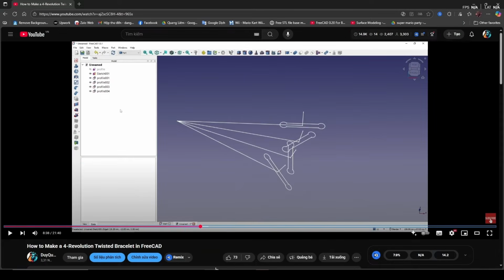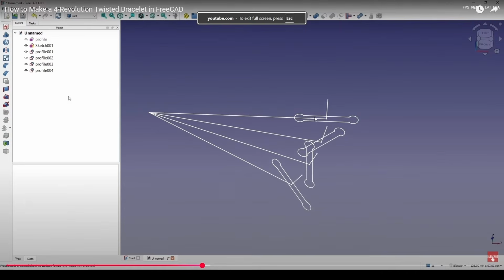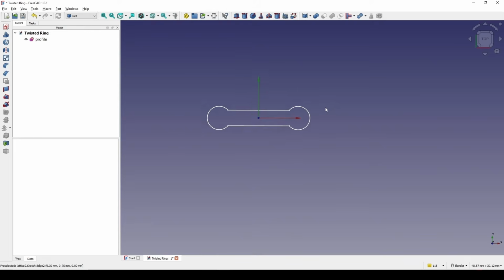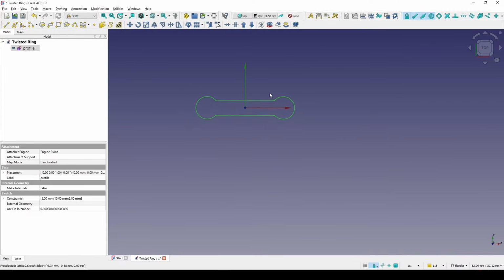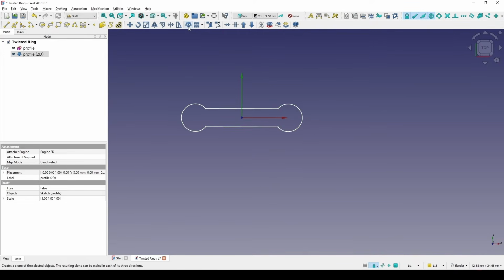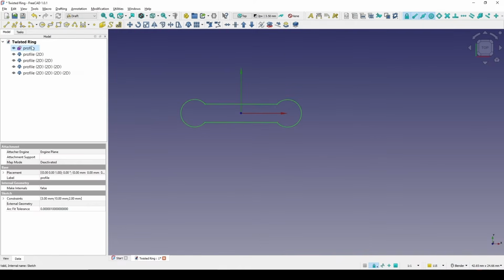You can see in my video, the 4 profiles are aligned. So this one is my sketch. I'm going to copy this sketch. I go to the Draft workbench, and I create a clone. I create 4 clones of this. 1, 2, 3, and 4. And I hide the original sketch, and I will rename them in sequence.